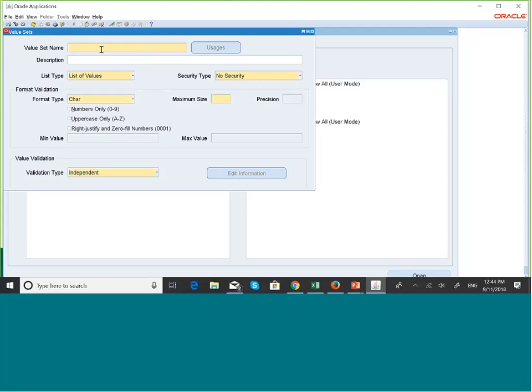The next value set that we are going to create is the Maskani group division. The description, which is optional but is recommended to enter, we can do that. The maximum size we are going to use for this is 3. And let's leave all the other options as they are. Save that.